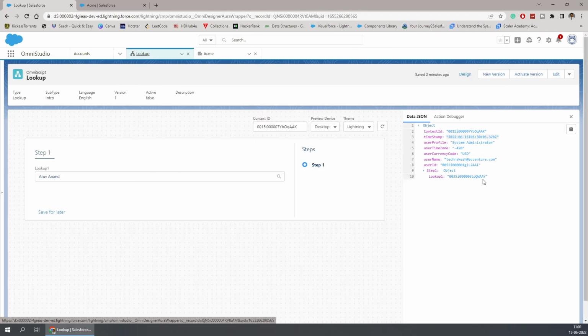So based on this, you can configure your lookup wherever your requirement is. If you have any requirement where you have to use the lookup, you can use the lookup through this process. That's it for this video.